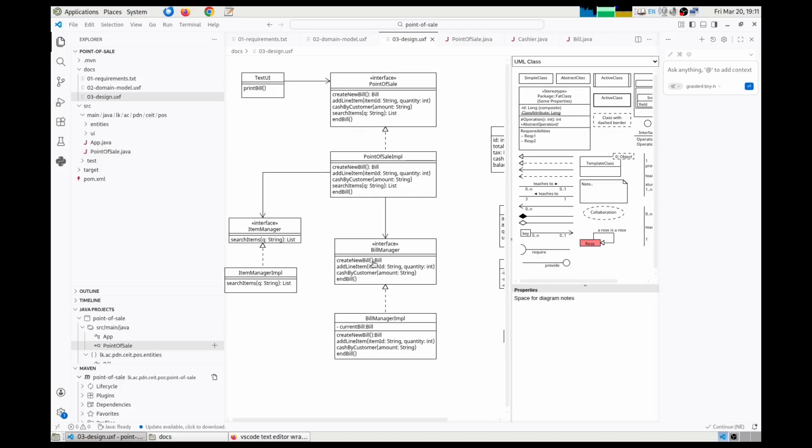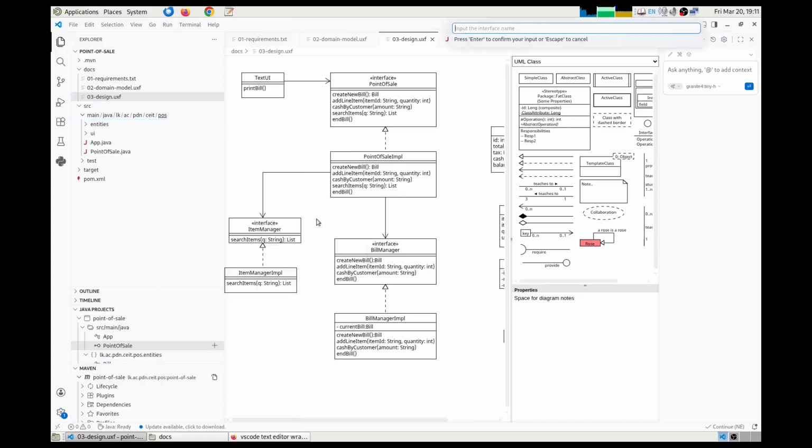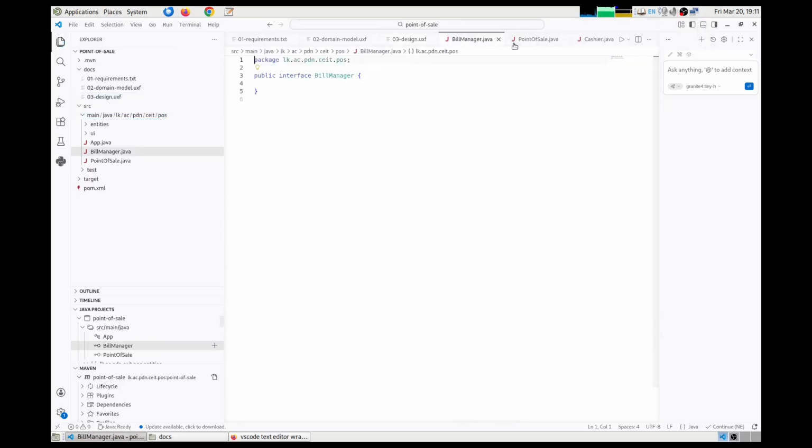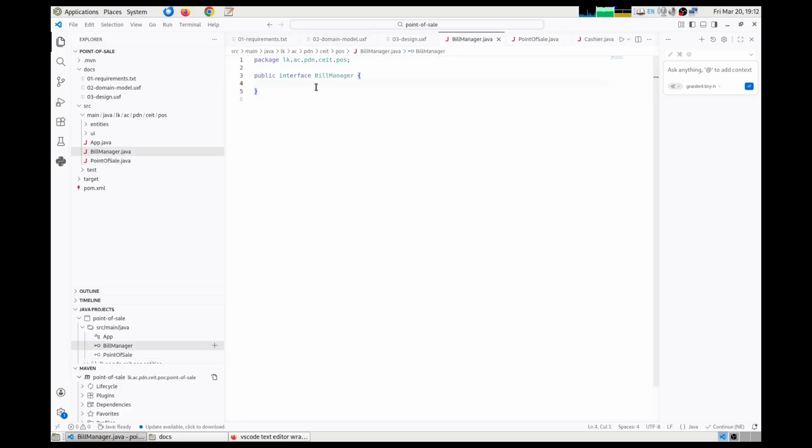Bill manager also contains the create new bill. So add the new interface, bill manager, and I want to have the same method, create new bill.